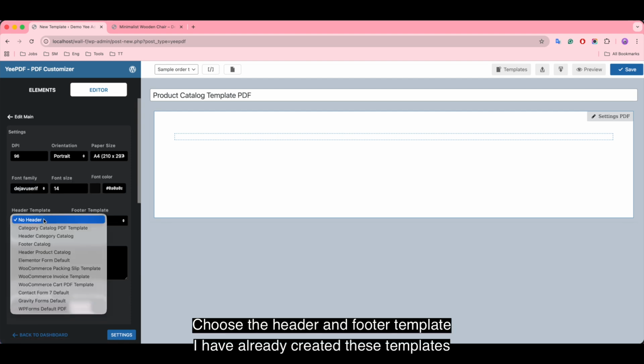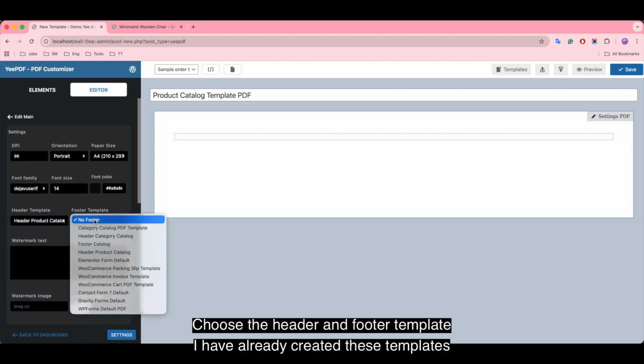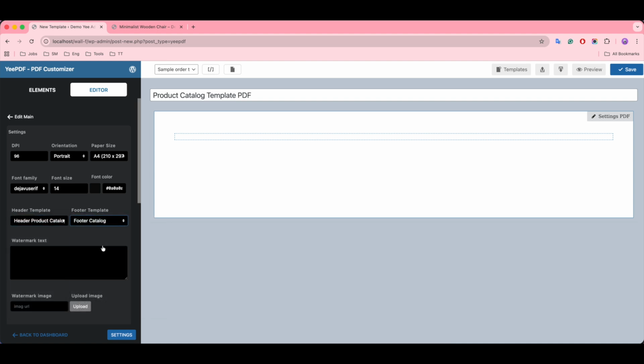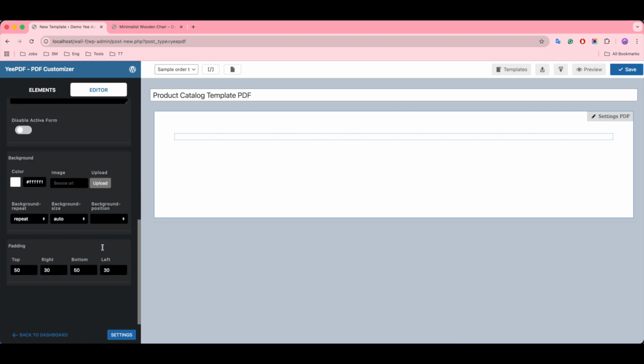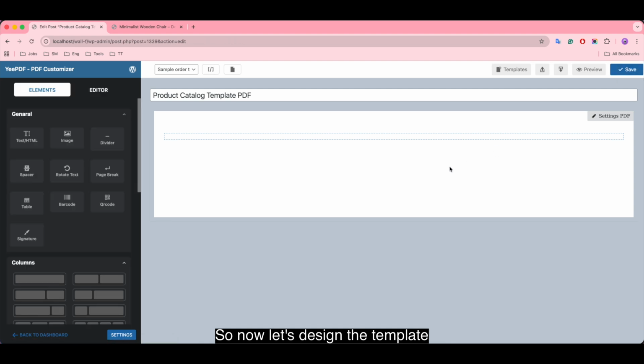Choose the header and footer template. I have already created these templates. Adjust page padding. So now let's design the template.